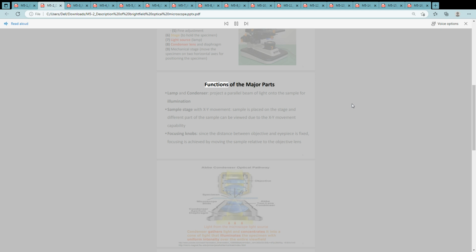Functions of the major parts. Lamp and condenser project a parallel beam of light onto the sample for illumination. Sample stage with XY movement: the sample is placed on the stage and different parts of the sample can be viewed due to the XY movement capability. Focusing knobs: since the distance between objective and eyepiece is fixed, focusing is achieved by moving the sample relative to the objective lens.